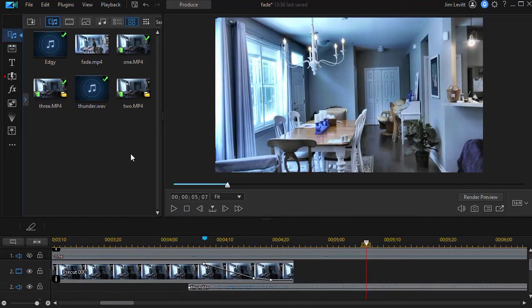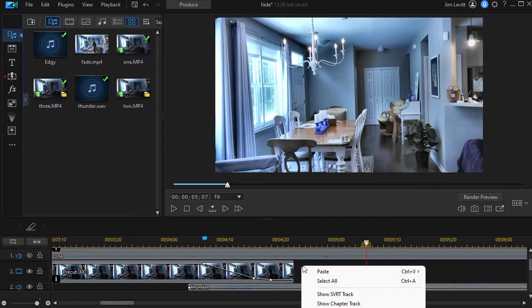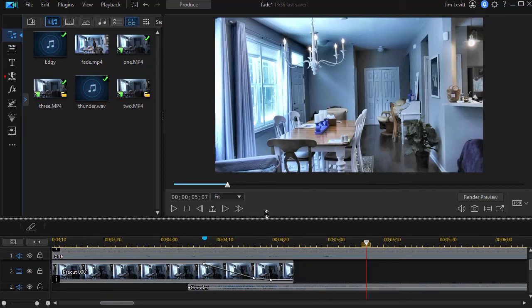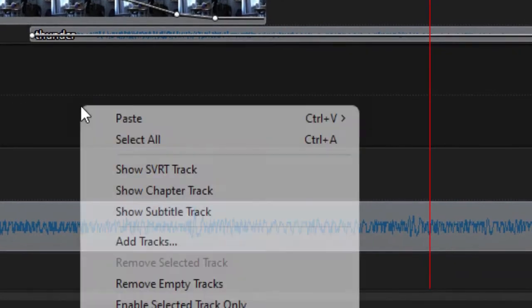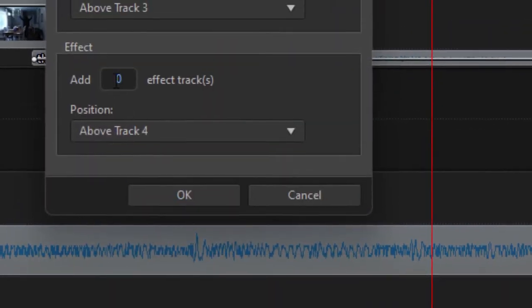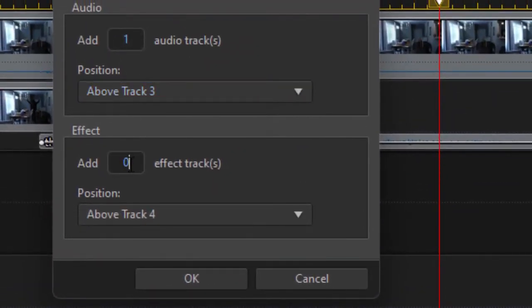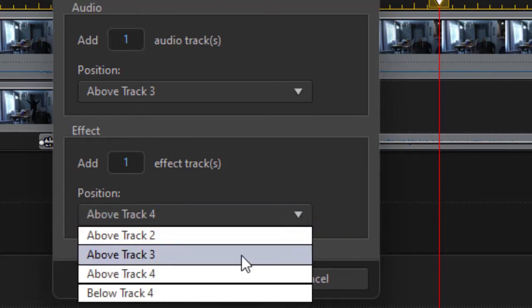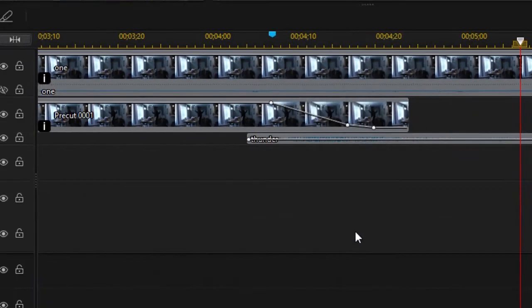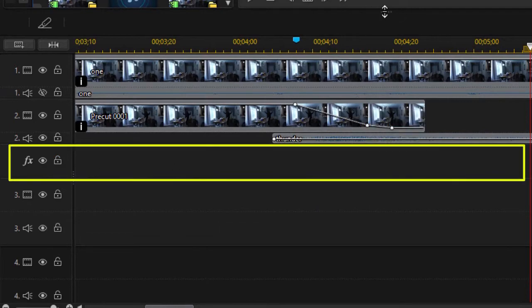Let's add some lightning. Now, in order to do lightning on a separate track, an effect track, you need to create an effect track in your timeline. To do that, you can right-click on any empty space in the timeline. And I'm going to enlarge it here so you can see the submenus we're working with. I'm going to right-click and do Add Tracks, and I want an effect track, and I'll slide over and do the number 1. Above track 4, I'm going to put mine above track 3, if it will let me. And click on OK. Now I have an effect track right here.